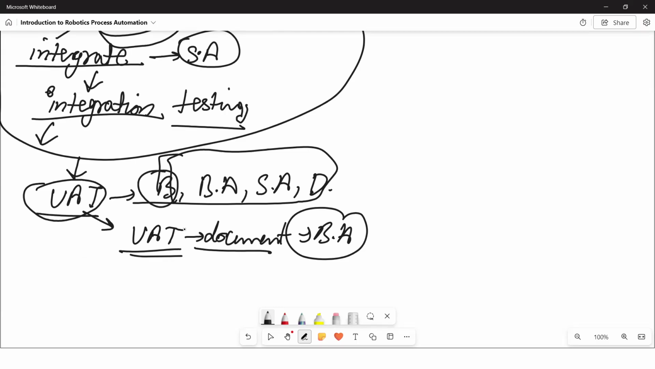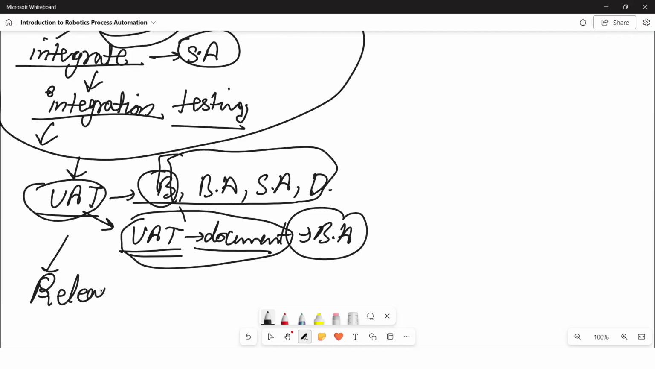This document will involve everything: how many test data sets you ran, what was the result of running, when you ran it, who was involved in it. Once it is done, we will get a UAT document sign off from the client. After this, there will be a release document. There are a lot of documents involved in it. If you are planning to become a BA in RPA, there is a lot of work.